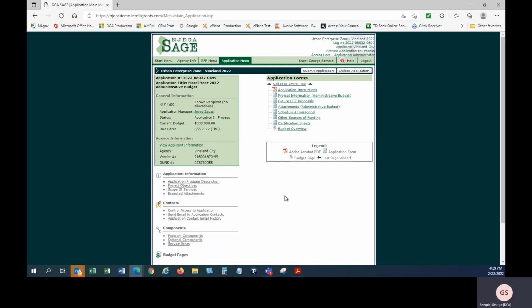Now I want to note that one of the first items under this list here is the application instructions, and this is always here by default. If you click on this link, it'll open up a PDF file that provides you instructions on how to use Sage step by step. I highly recommend that everybody open it, get familiar with it, download a copy and save it, just to have it on hand. It's a very good reference material.